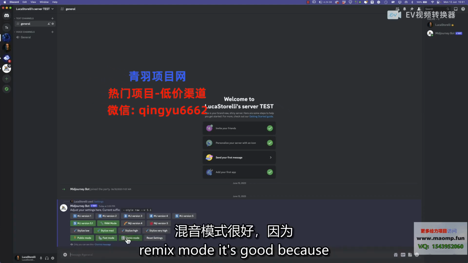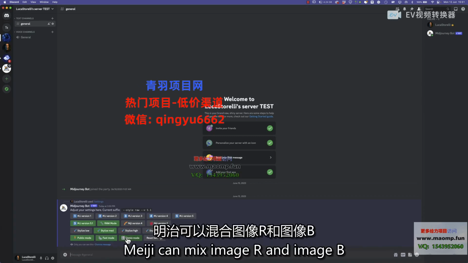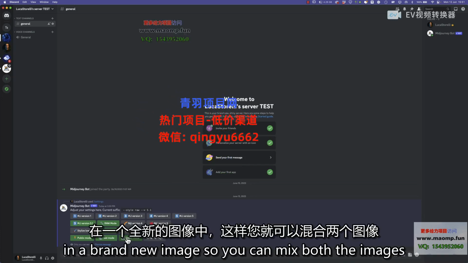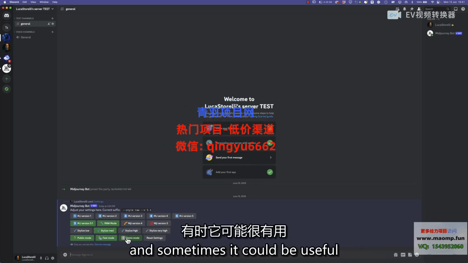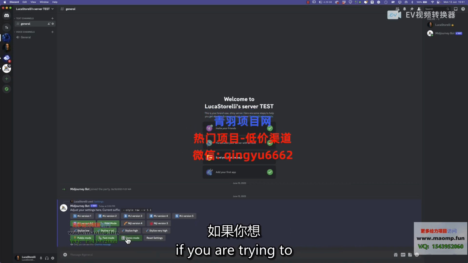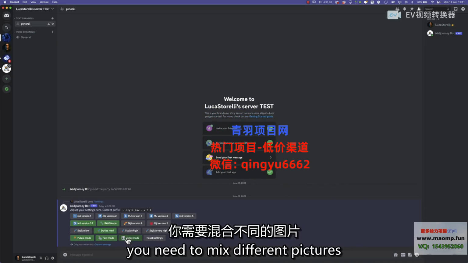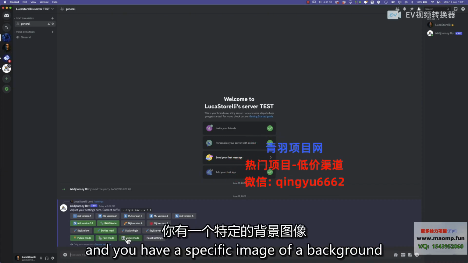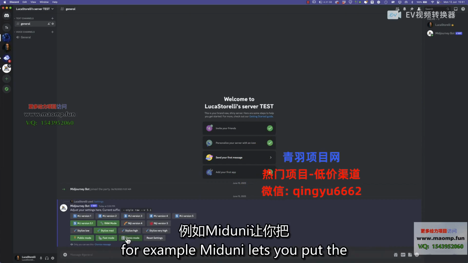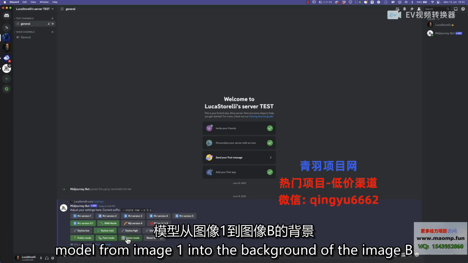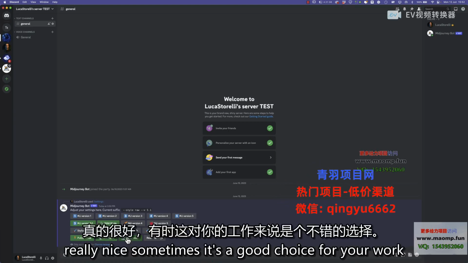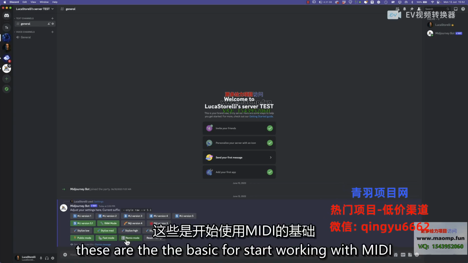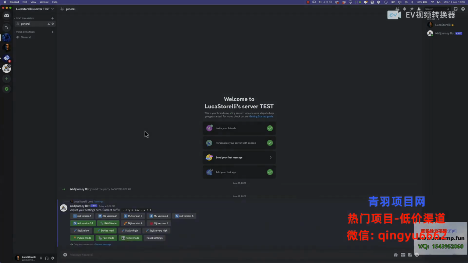Remix mode, it's good because if you want to mix two different images, Midjourney can mix image A and image B in a brand new image. Sometimes it could be useful if you are trying to get new ideas, or you need to mix different pictures, especially if you have a picture of a model and a specific image of a background. For example, Midjourney lets you put the model from image A into the background of image B, and it's really nice. Sometimes it's a good choice for your work, so I suggest you use remix mode. And that's all. These are the basics for starting to work with Midjourney.